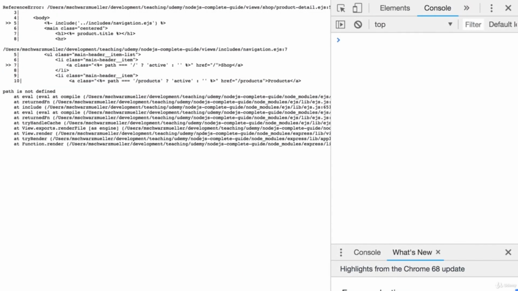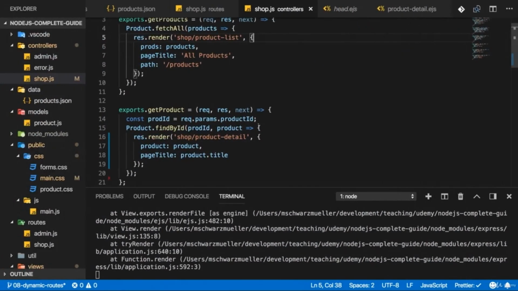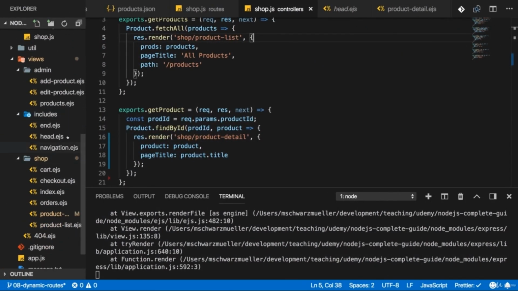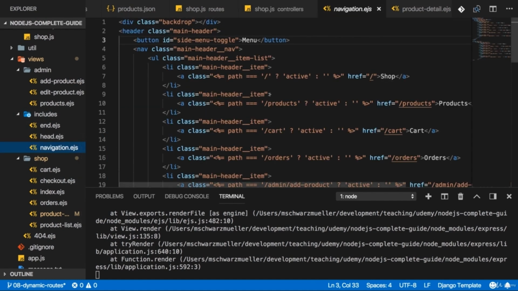I'm also missing the path now because in the navigation, we're using that to determine which path is active. Now the question is, which path do we want to highlight? In the navigation file here, we obviously have no link to this exact product. But I think it makes sense to highlight the products link because we're still in the products area, just in the detail for a single product.